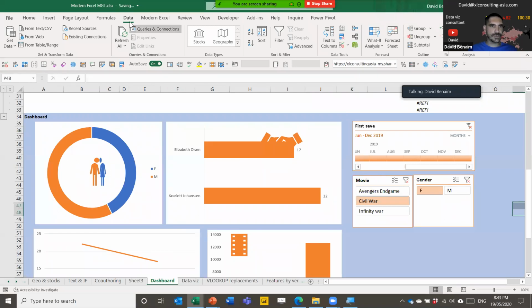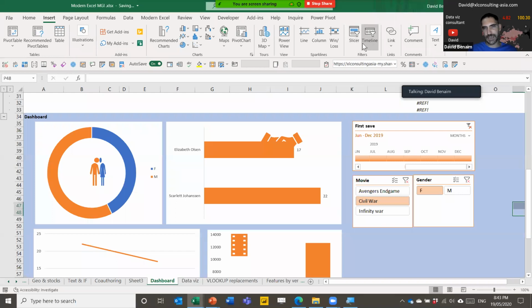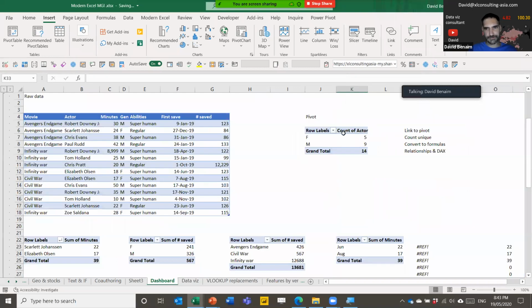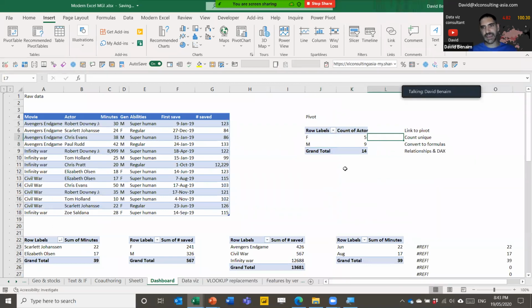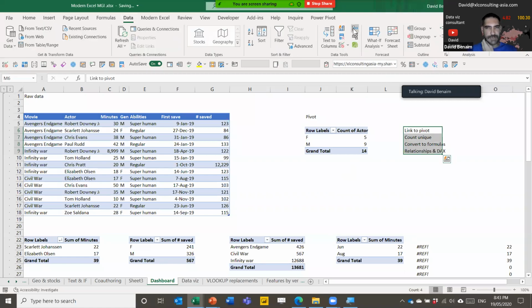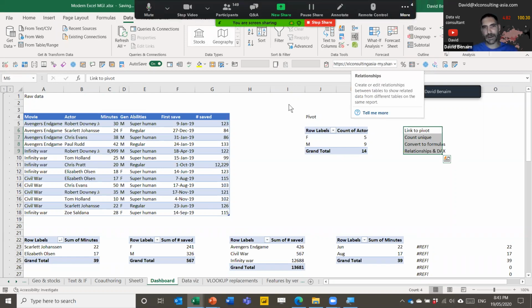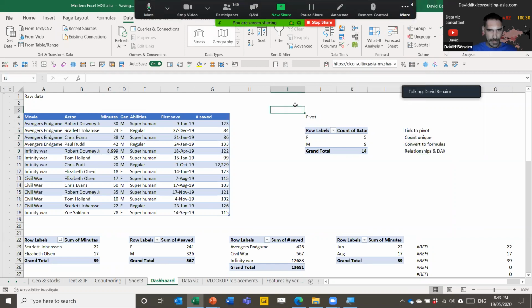So these things are called slicers, and they're in the Insert tab over here, Slicer and Timeline. They work best with pivot tables. They also work with tables, though. But yeah, they work really good with pivot tables. As I said before, you can have pivot tables that do all sorts of things, that can get data from multiple tables using relationships. I'll talk about this more in the session with Power BI and Power Pivot.